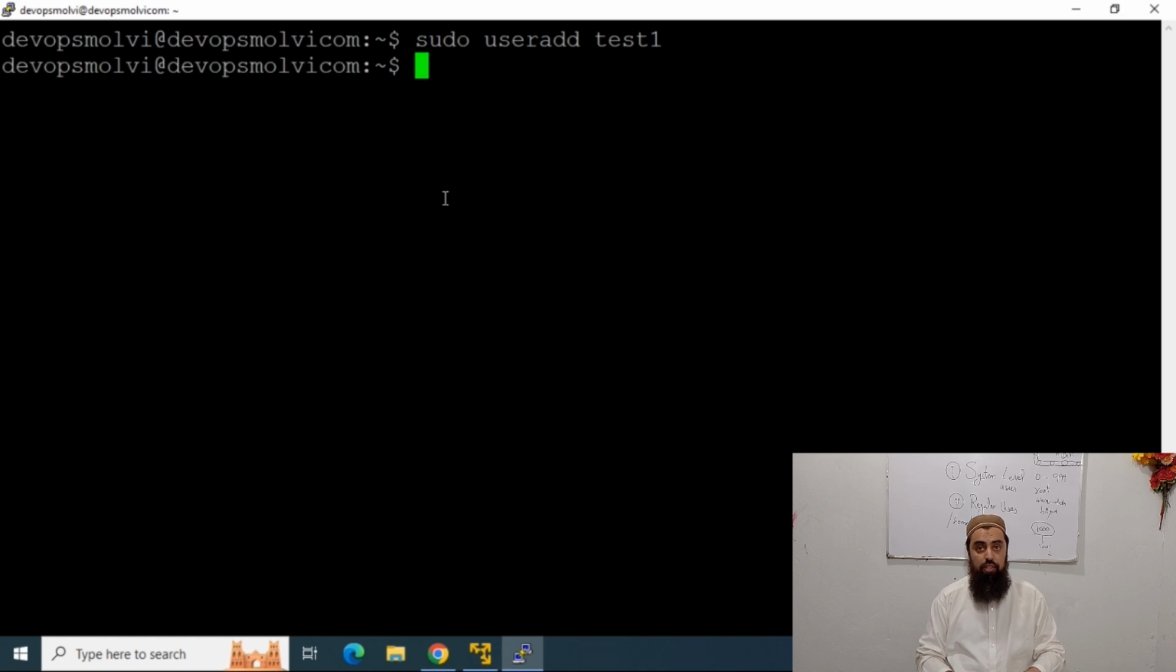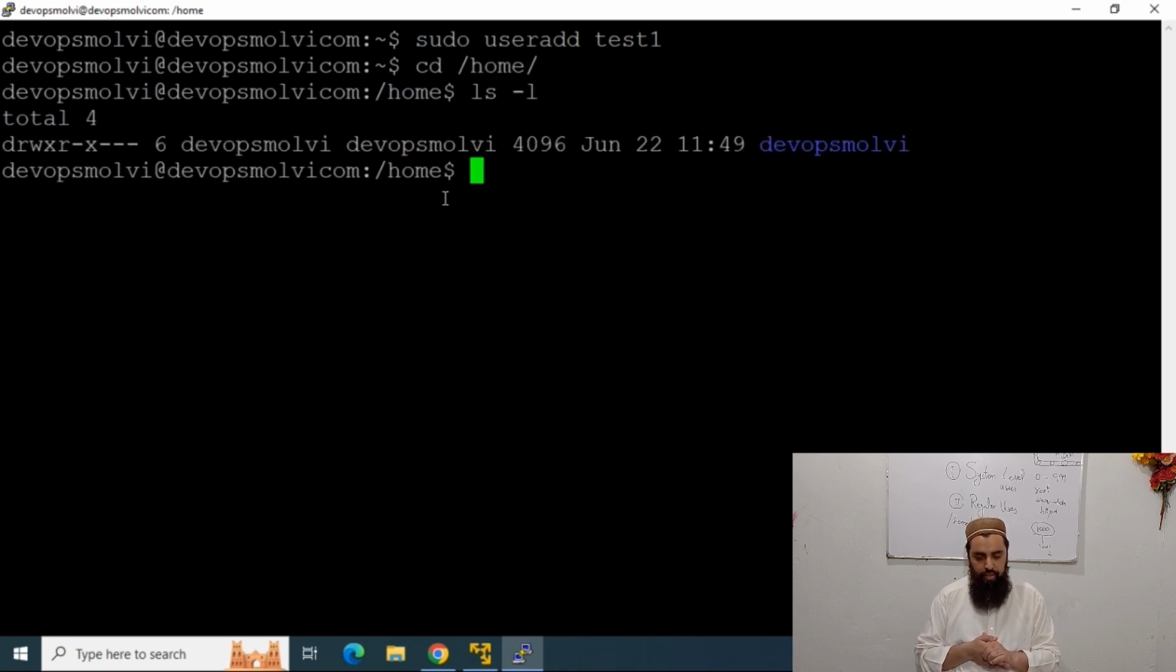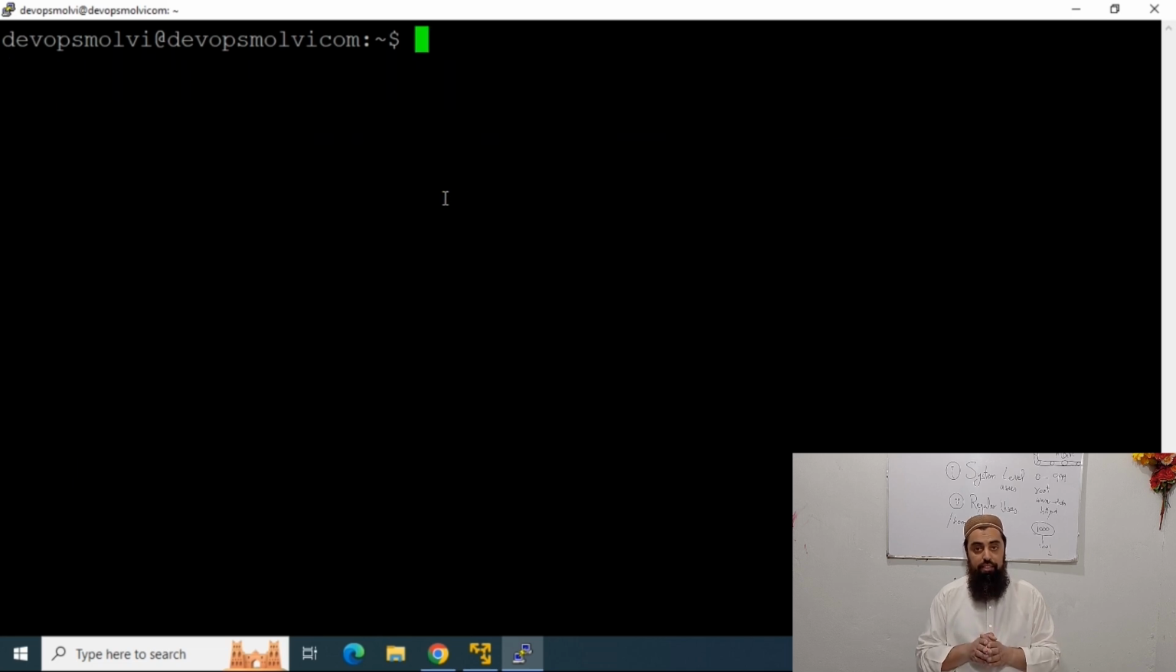But now, first of all, let's see if its home directory has been created or not. cd /home, and you can see that there is no home directory for test1 and it was not created by default. And then we will add a new user with its home directory created using the same command with a different switch. And how can I believe that my user has been created? I can see the information in the sudo nano /etc/passwd file. This file contains the information about the users and groups.